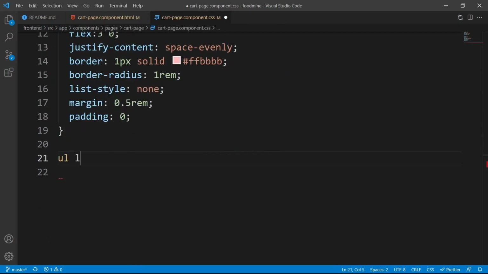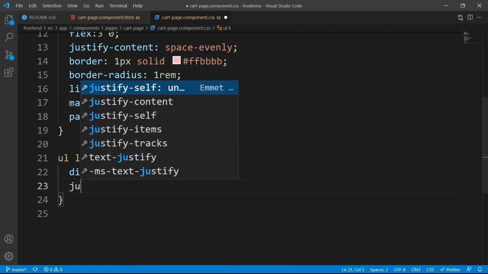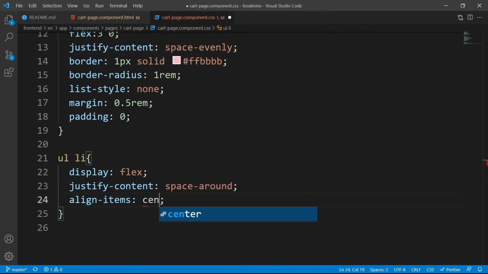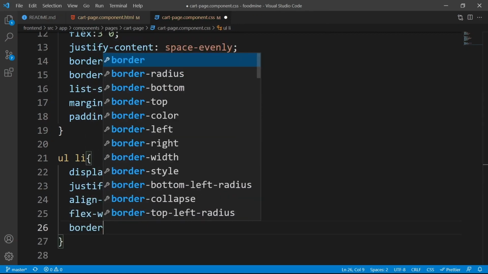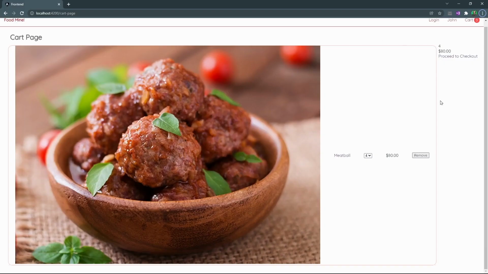For LIs inside the UL, their display should be flex again, and their justify content should be space-around. Their align items should be center, flex wrap, wrap, and border bottom should be 1 pixel solid, and #E4E4E4. Let's see the result inside the browser. As you can see, we have the cart items on the left side and the checkout part on the right side, and we have the items on a single line.